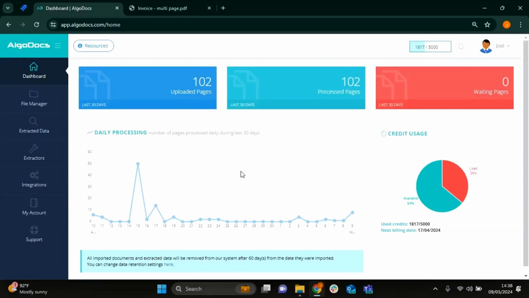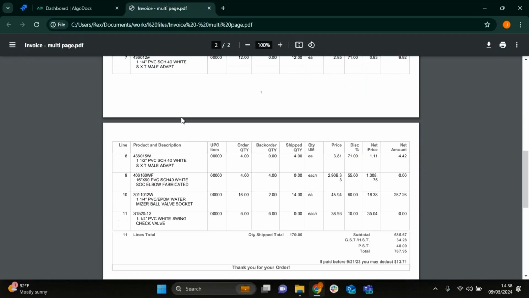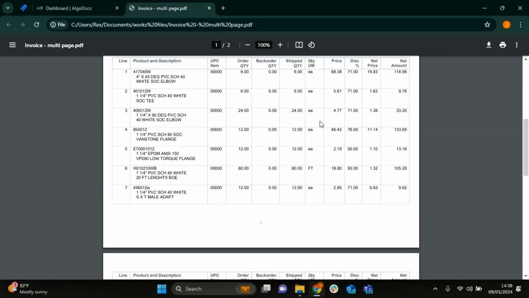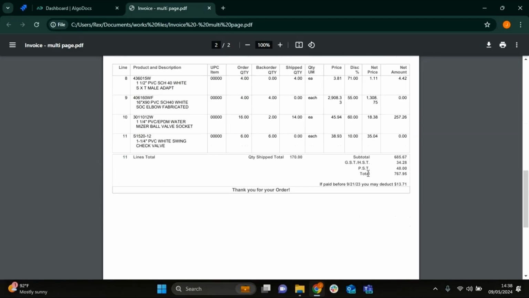Today I will be walking you through the process of creating extractors for extracting data from a multi-page invoice document using rule-based extraction method. Here's my sample document, and I'll be extracting 6 fields, which are invoice date, invoice number, purchase order number, bill to field, items table, and invoice total.